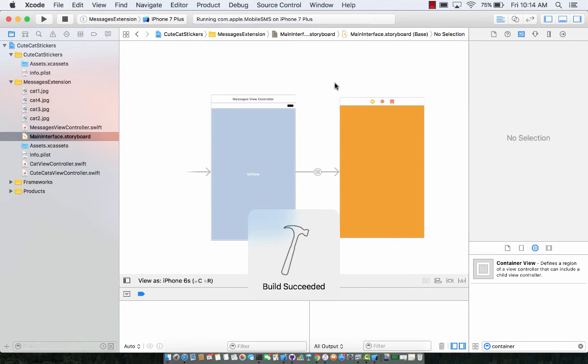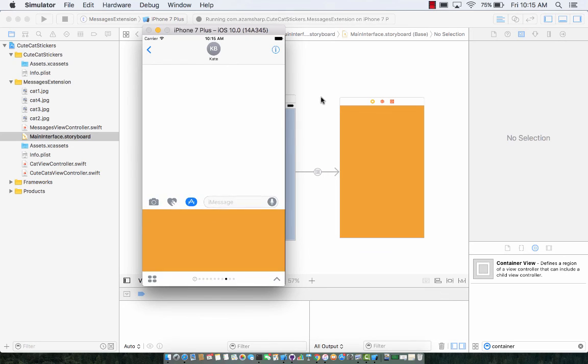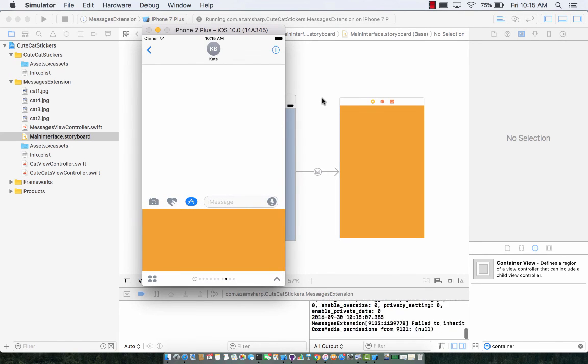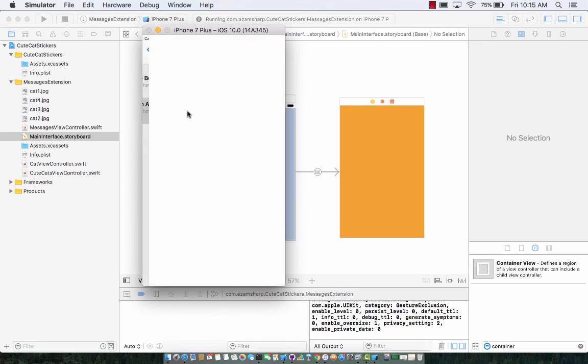Let's go ahead and run it. And hopefully, fingers crossed, we should see some cute cats being displayed. And there we go. Isn't that awesome? We can actually display that, click on that, boom, we can send it. And on the other side, John is going to get a really nice, beautiful cat.